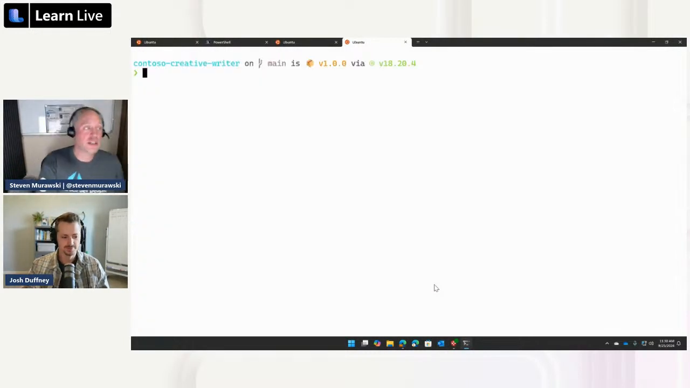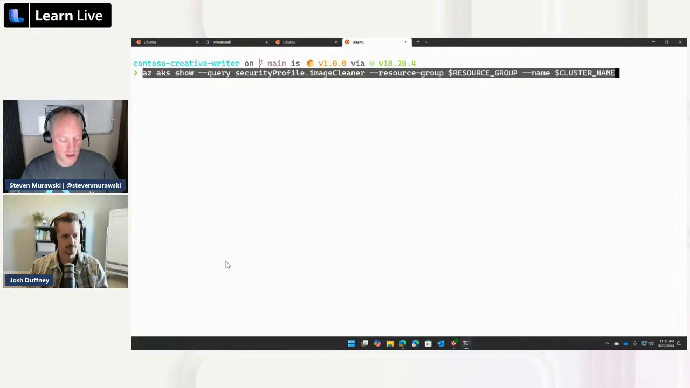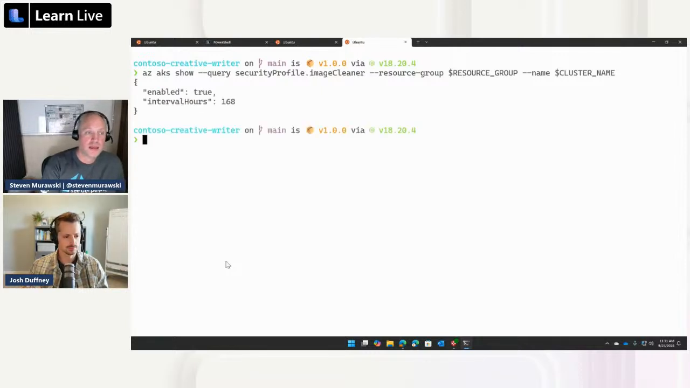Well, image cleaner helps us with periodic scans of images that are on our nodes that may be stale and might end up with vulnerabilities in them. By default, image cleaner is installed and running in AKS automatic. You can install this in other SKUs, but by default it's enabled and it runs every 168 hours.